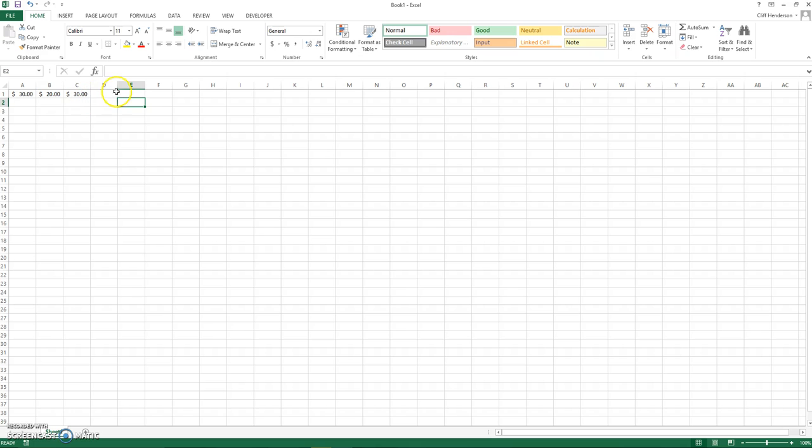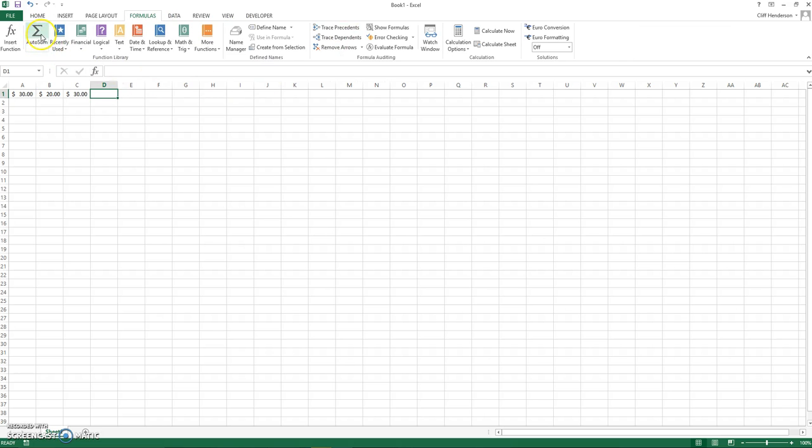In the cell we want our answer in, instead of putting an equal sign, we're going to come up here to Formulas. You will see this symbol where it says AutoSum. If we're going to add these together, we're just going to hit that symbol. If you notice down here in the cell D1 where we want our information to go, it says equals SUM, parentheses, A1 colon C1. What that's saying is it's going to add all the numbers in the cells from A1 all the way to C1. So when we hit enter, there we go. That's our number. It comes up to $80.